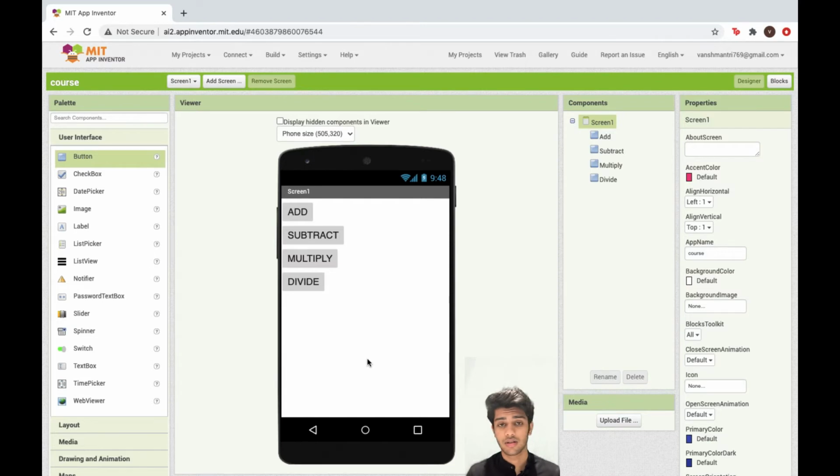Right now we're just editing our GUI, which is the screen, and moving on, we'll be going to the block section and writing the program, joining the blocks, creating the logic and everything. So next, what do we want? We want a text box or any other place where we can input our numbers. So I'll be using a text box for that. So right here you can find a text box.